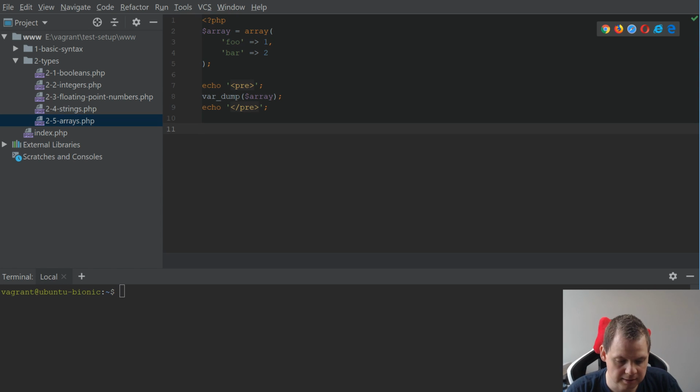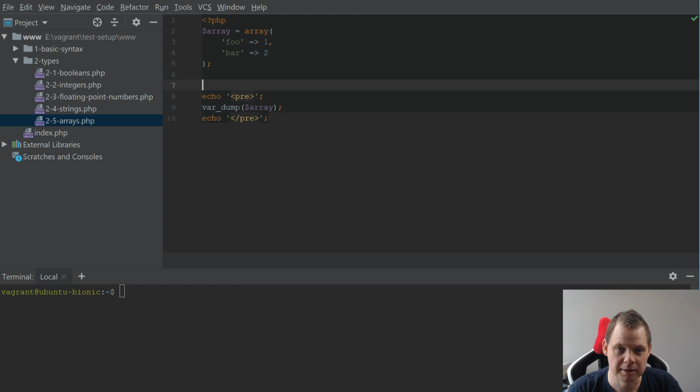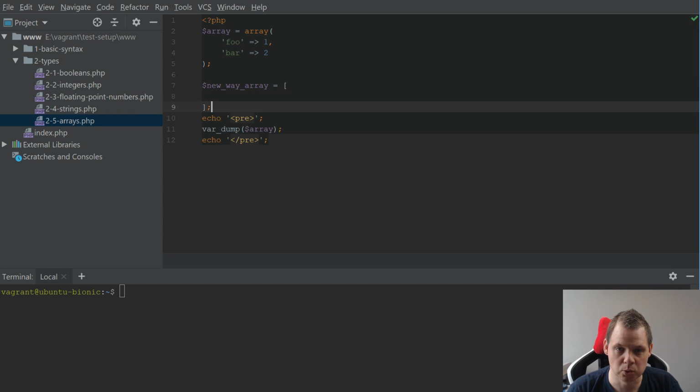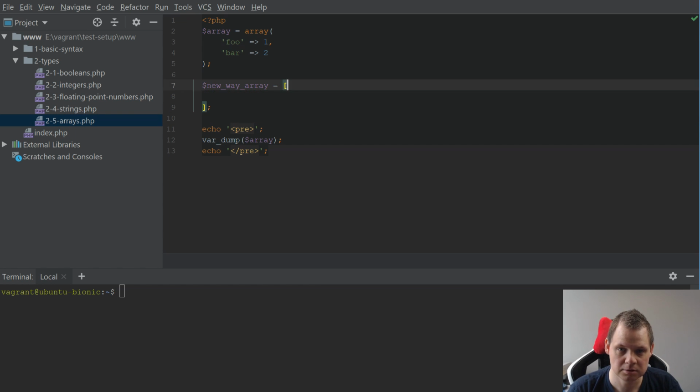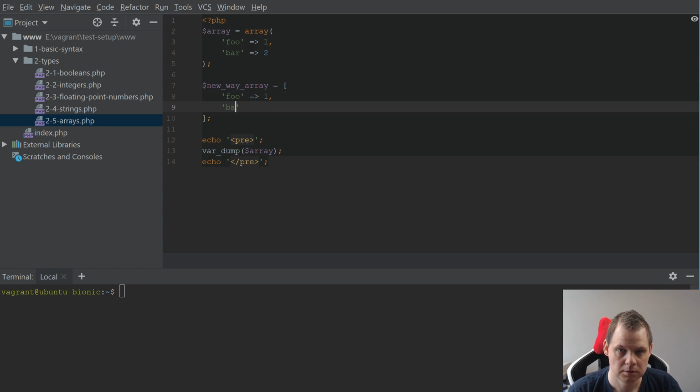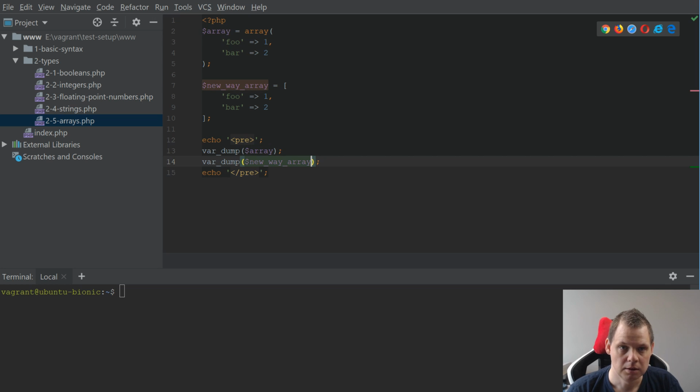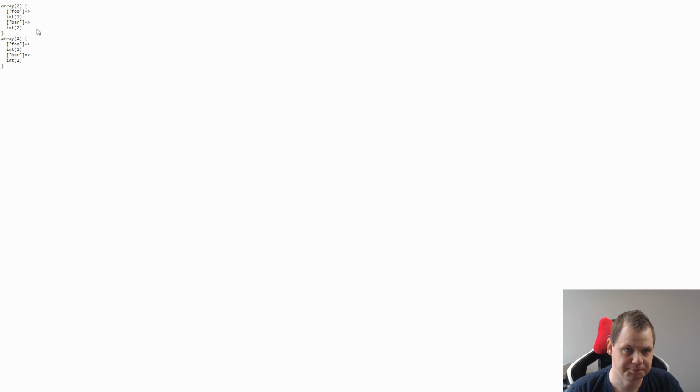Nowadays I myself basically create arrays like this. You can do this one, and it looks more like Python and other languages. So you can say foo 1, bar 2, and you can just put it down here below, and you can see we have exactly the same. We have 2 keys, foo and bar, so it's exactly the same.